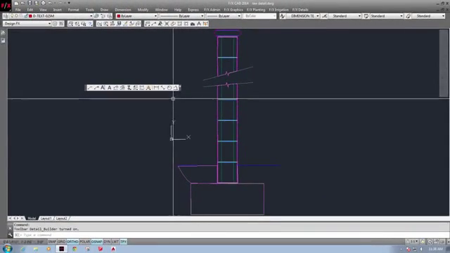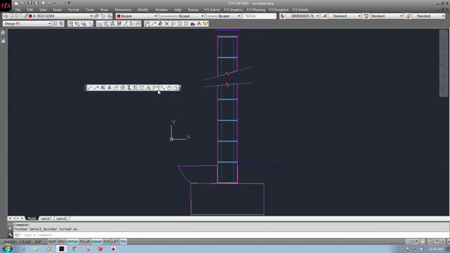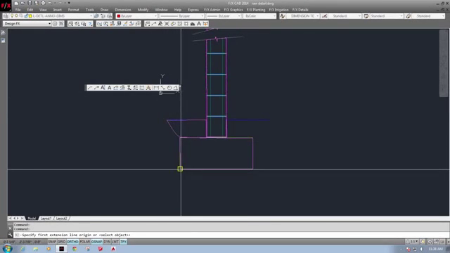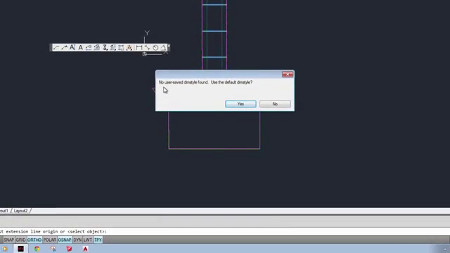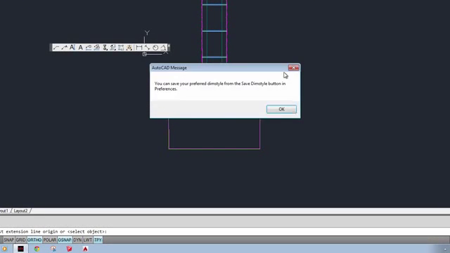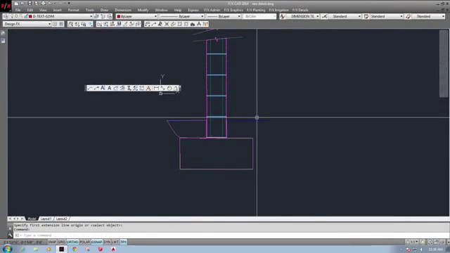If I use the LandFX Dim Linear button without a saved dimension style, LandFX will tell me I don't have a saved dim style and give me the option to use a default dimension style from LandFX. Next, LandFX tells me that I can save my own dimension style in the detail preferences of my install.